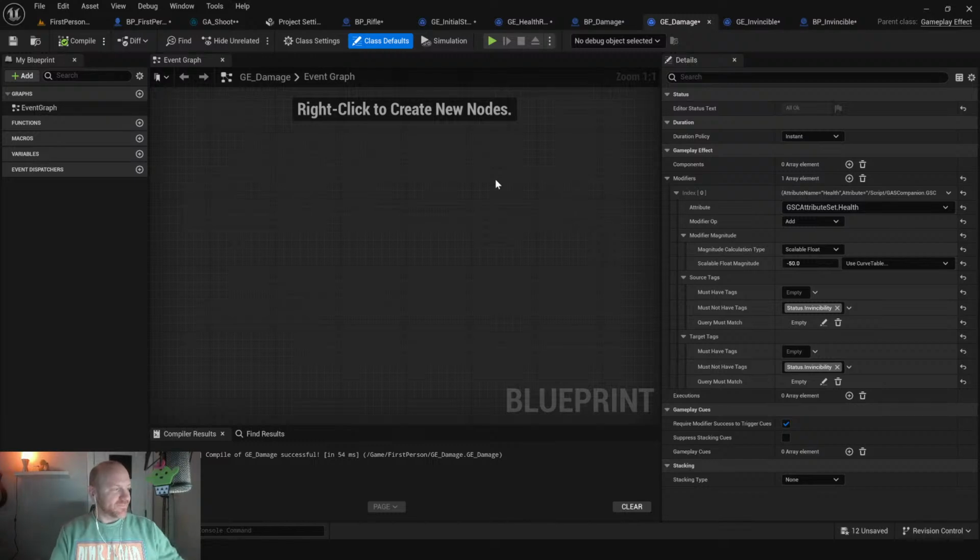And so I use this a lot for temporary buffs. In my own game, I can show it working if we wanted. So I'll have a must-have tag, like stunned, and then my gameplay ability will deal more damage to the enemy when they're stunned. So I'll have boosts and things like that.